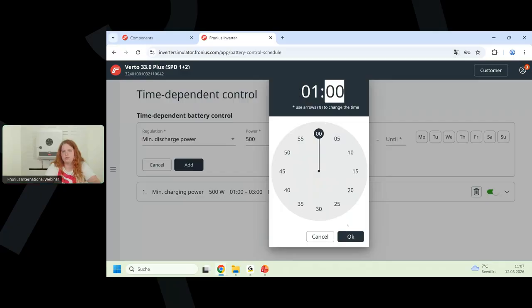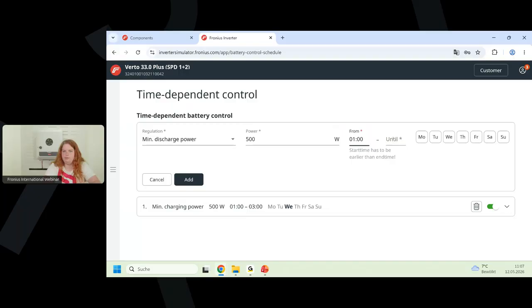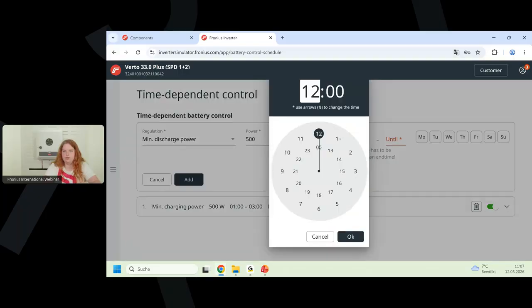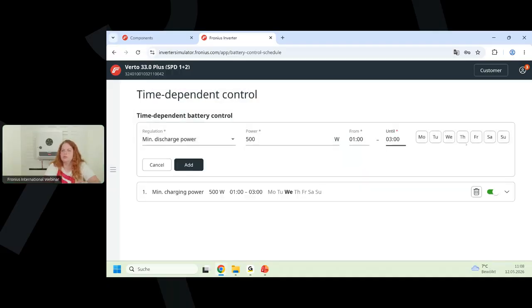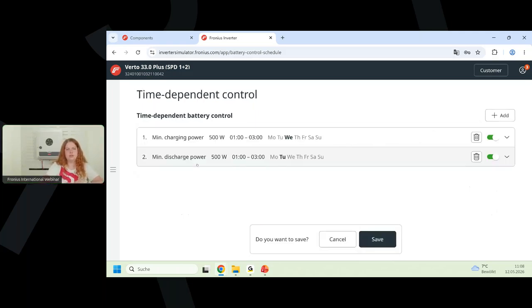1 to 3 in the morning. And then you can choose which days you want it to happen. And then you can add it. When you put in time dependent control, every Tuesday your battery will discharge with at least 500 watt from 1 to 3 in the morning.